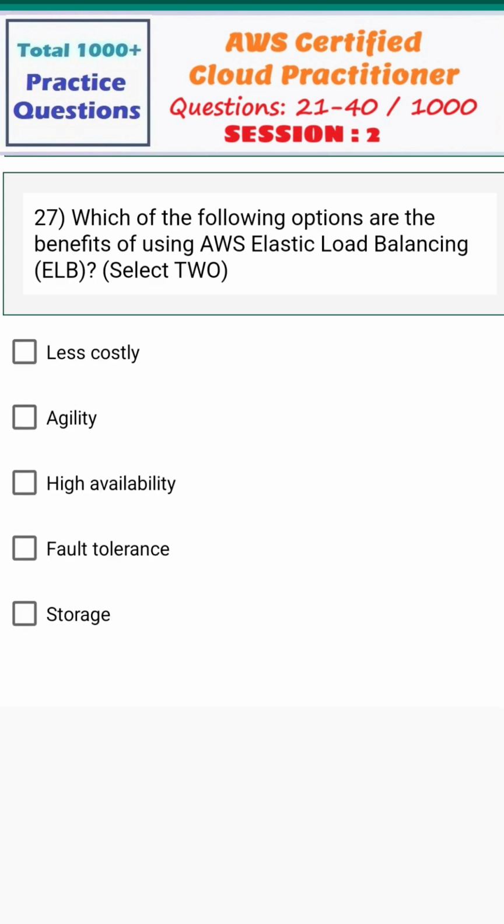Okay. 27. Which of the following options are the benefits of using AWS Elastic Load Balancing, which is ELB? You have to select two options. First, less costly. Second, agility. Third, high availability. Fourth, fault tolerance. Fifth, storage. Guess the answer. The correct answer is option 4, fault tolerance, and option 3, high availability.